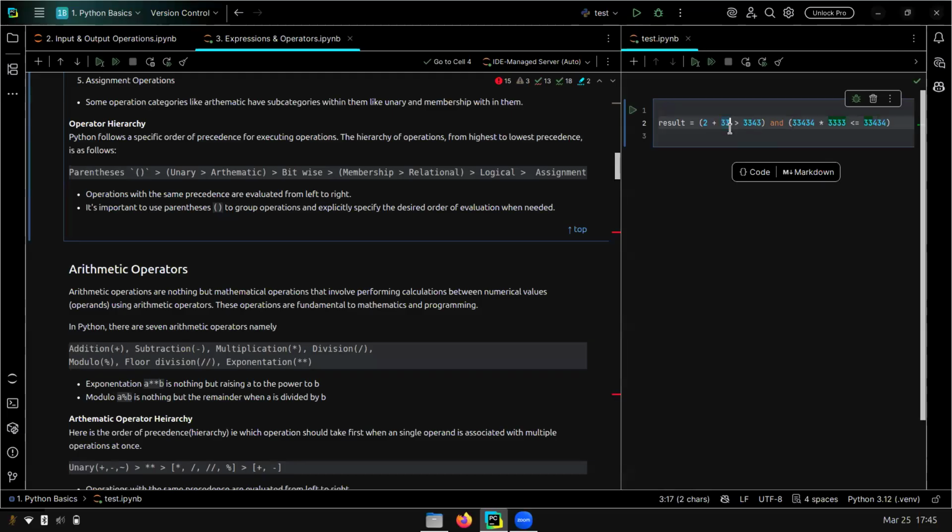Here 33 has two different operations being performed on it. And according to our hierarchy table, if an operand or data has two different types of operations being performed on it, we should pick in this order. We are picking that arithmetic is greater than relational. So we should first add 2 with 33 and then that result is operated against 3343. Yeah, you can even check this. Let me print this one separately.